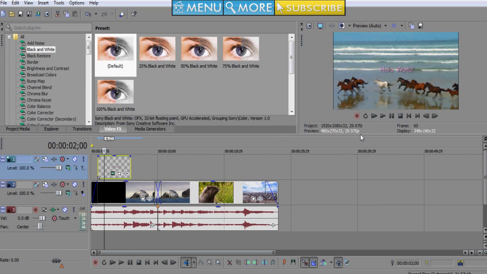Now let's look at saving your project and rendering your video. So if you're new to Sony Vegas Pro 13, or if you're new to video editing, there's a difference between saving your video and rendering your video. So first of all, let's save our project.